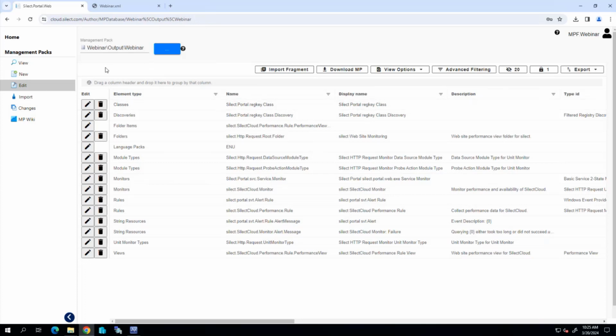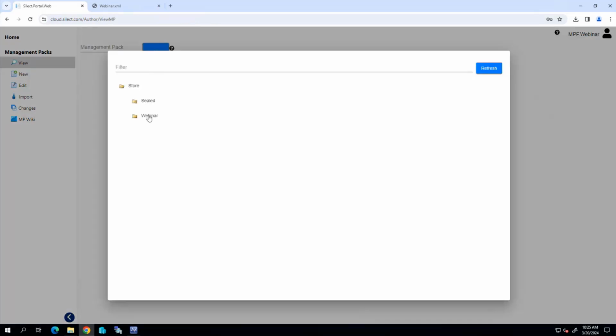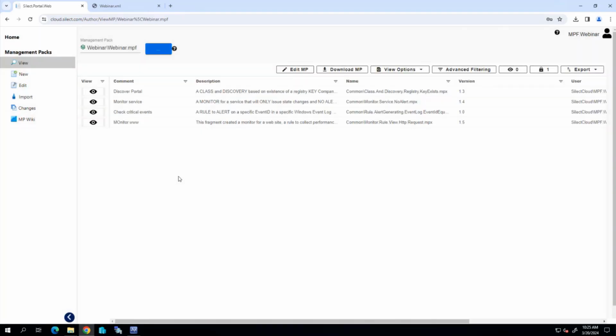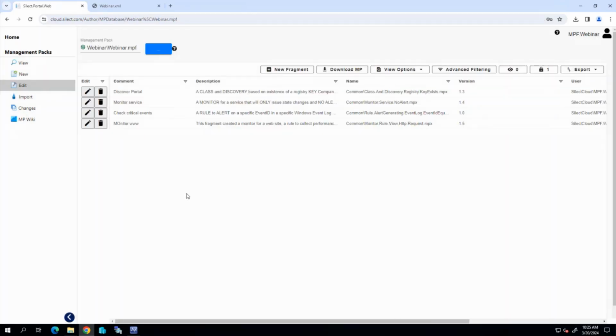So again, let's go back and just take a look at that MPF file. If I ever need to come back and make changes to those workflows, I can simply open it up. This is a view mode. I can come back in here and edit the MPF file, and again make changes to the existing workflows that are defined, add new workflows or remove them if necessary. So that's a quick look at how we work with this new MPF format in the Select cloud.